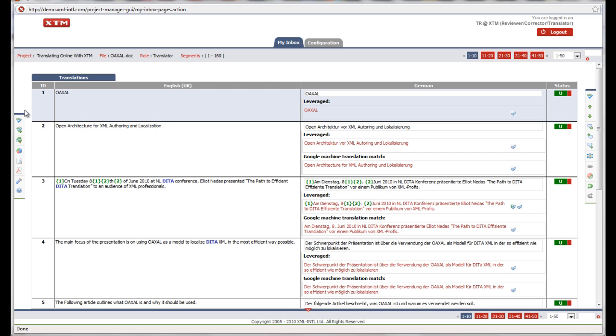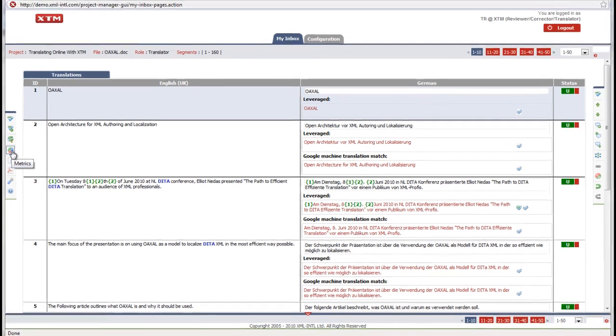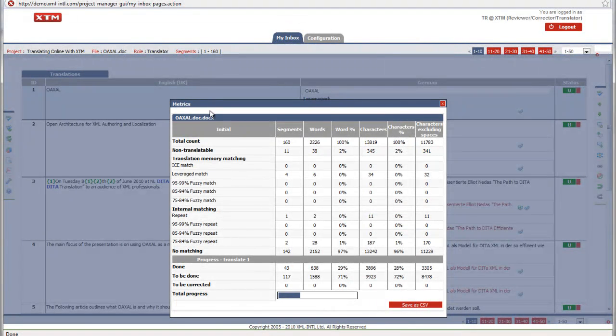First thing a translator might like to see is the metrics, to see how many words they have to do in the progress of the project. If I select metrics, I'm taken to the metrics page and I can see the number of segments, words and any matching and the progress as well.